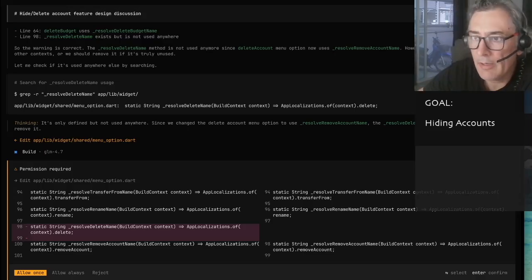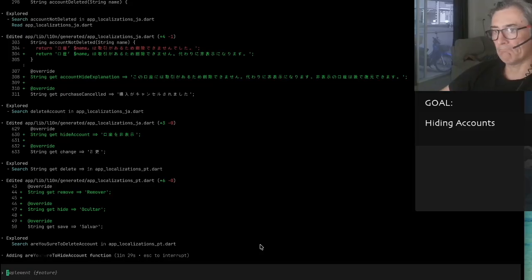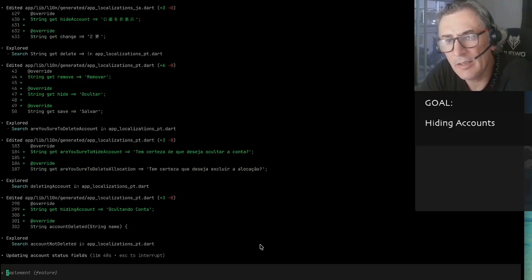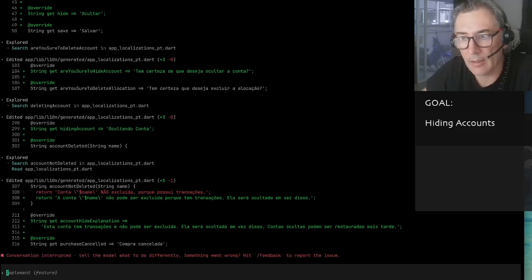Resolve delete name can be deleted. That's good. Okay, if you're sure, let's delete it. And GPT is on 11 minutes. It's past 11 minutes. It's editing generated files. Let's interrupt it.